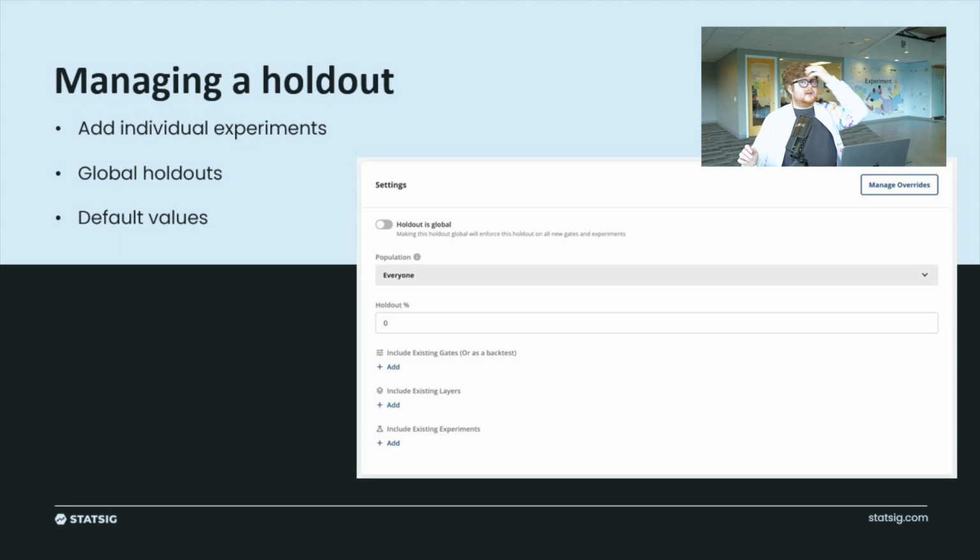Once you've created your holdout in Statsig, you'll be met with a settings window where you can go and manage the holdout. You can add individual experiments here, or gates or layers. The other thing you can do is toggle the global holdout flag, especially if you're a relatively small company, or your project on Statsig is only your team. The global holdout is a really convenient way to say, I want everything to get captured. All the new experiments added to Statsig that match this unit type are going to count towards this holdout. And then you don't have to worry about chasing people down and reminding them to add their experiment to the holdout before they start it.